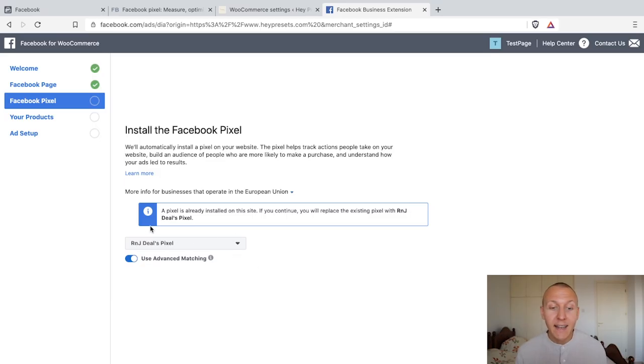And then we're just going to choose our pixel. Now you're not going to have this problem, right? Because there's already a pixel on this site. Makes sense. We're going to install a new one just to show you how it works to install for WooCommerce. So you're probably not going to get this error. You choose the pixel that you're going to use and then click on next.